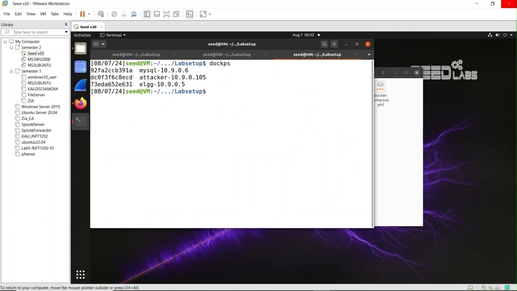So the first container, which is the MySQL, is used to host the usernames and passwords. Some users have been created in the Elgg application. This is the Elgg application, hosted on this IP. This is MySQL, the one that hosts the usernames and passwords. Among them, we'll be using two. One will be for the attacker, which is Sammy. The other will be for Alice, who is the victim.